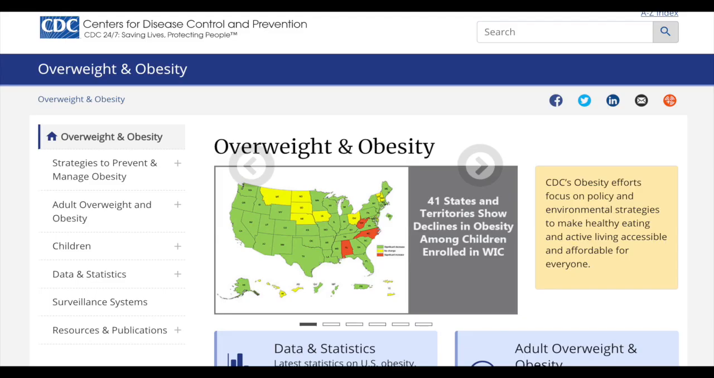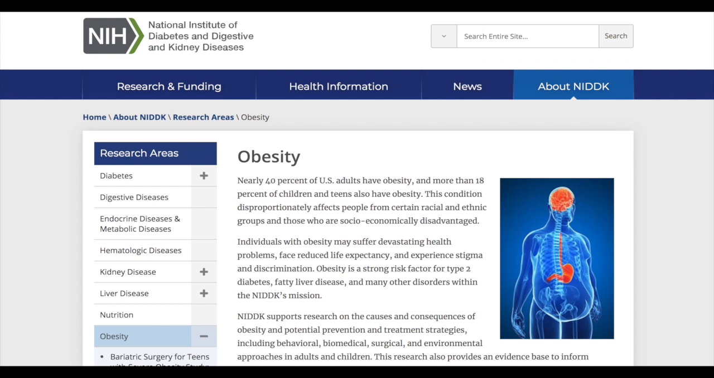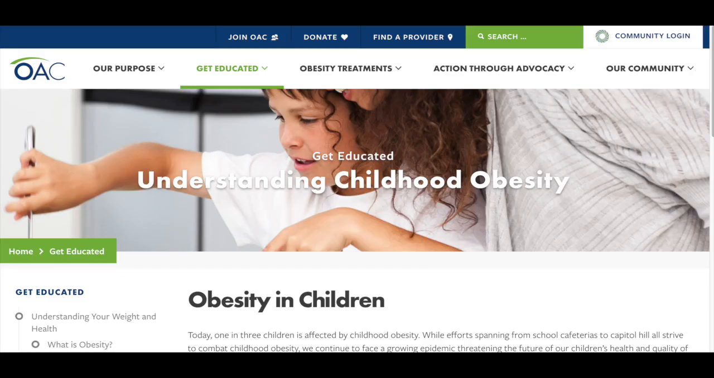In today's society, there are many resources available to help your child fight childhood obesity. You can visit websites such as the CDC or the National Institute of Diabetes and Digestive and Kidney Diseases. There are also different diet and exercise programs that you can take advantage of. For more information, visit obesityaction.org.